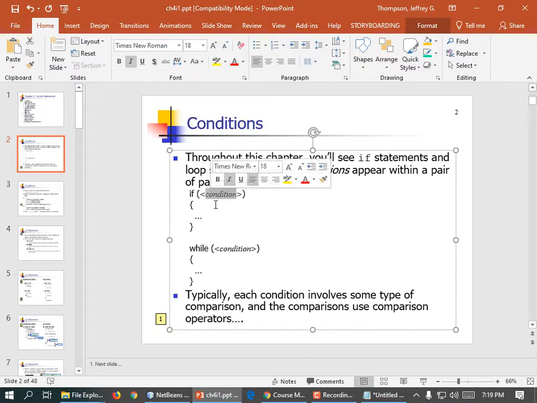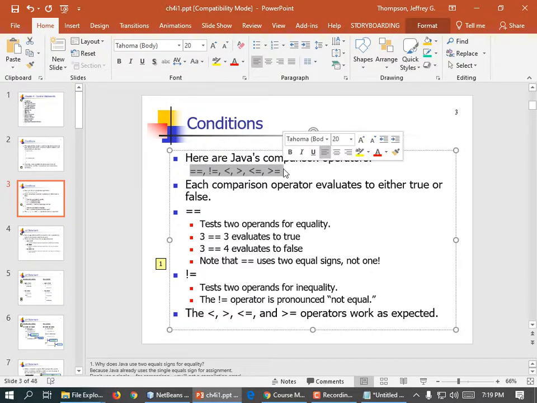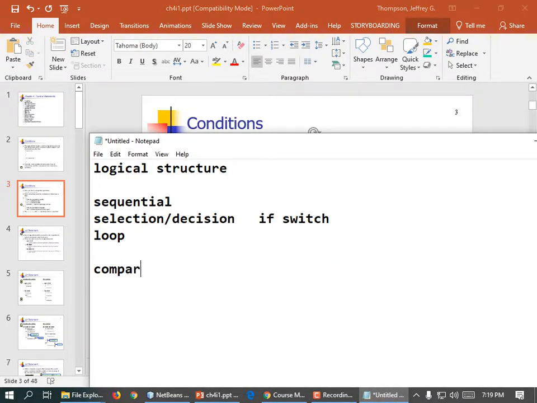So usually the condition is some kind of comparison. Is x equal to 3? Is y less than something? Is this dot equals to something else? So we have comparison operators to see if x equals 3. If y not equals 7. Right? Those kind of things. So our comparison operators. Equal, equal, right? Not equal, less than, greater than, less than or equal, greater than or equal.